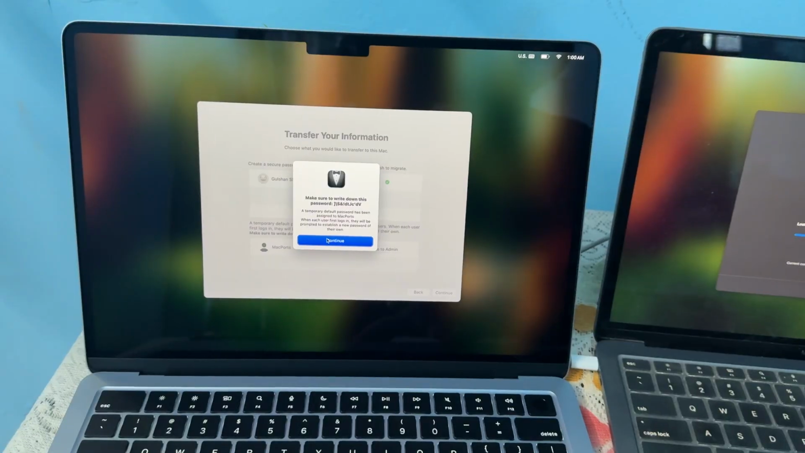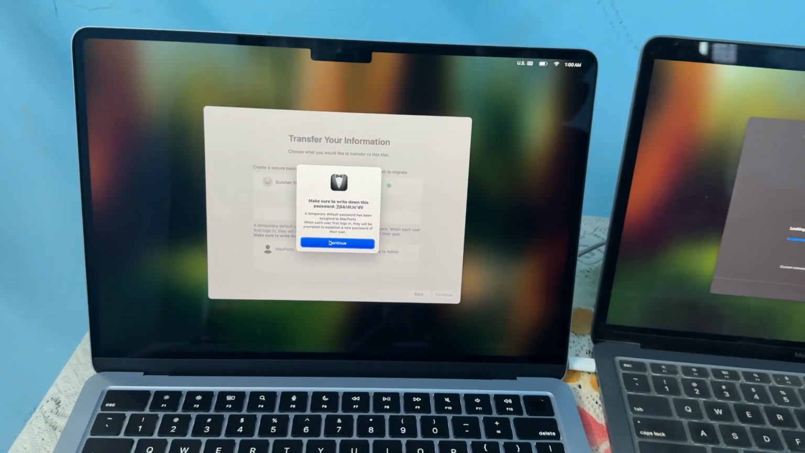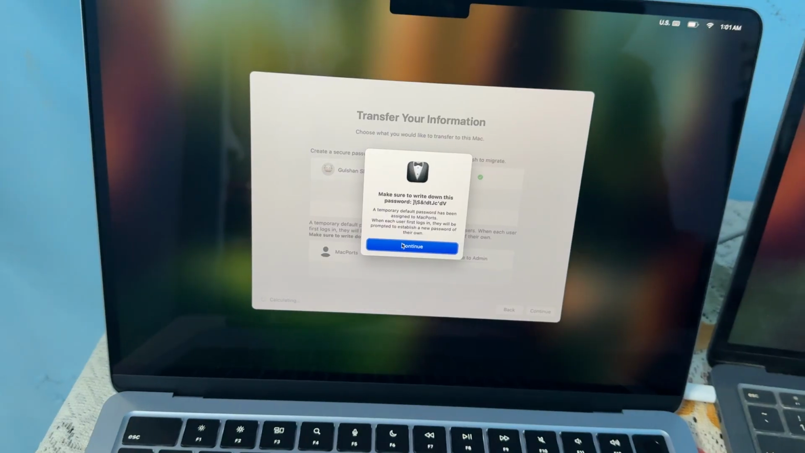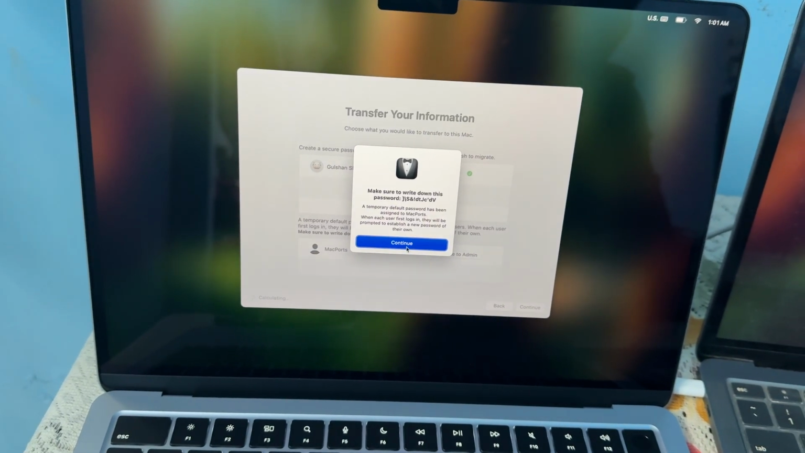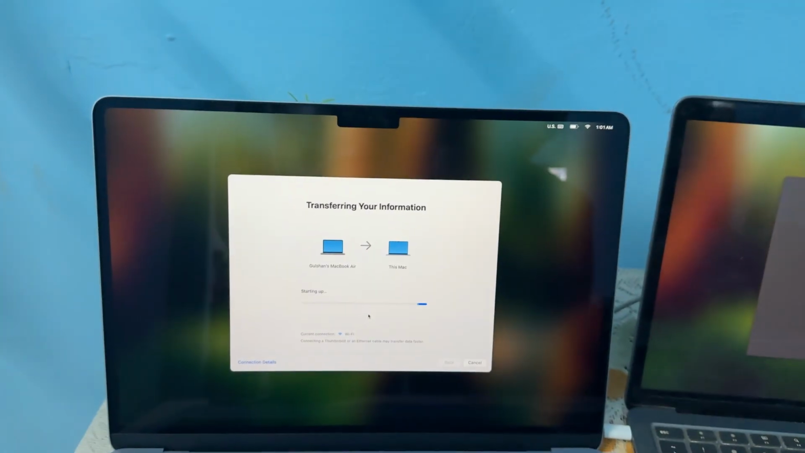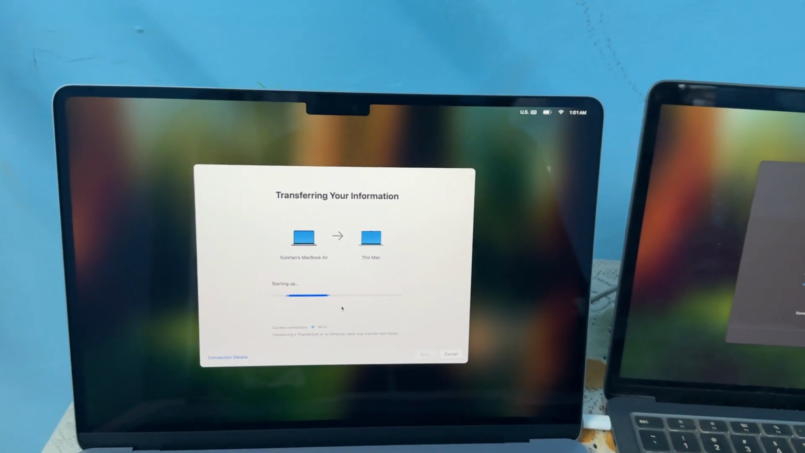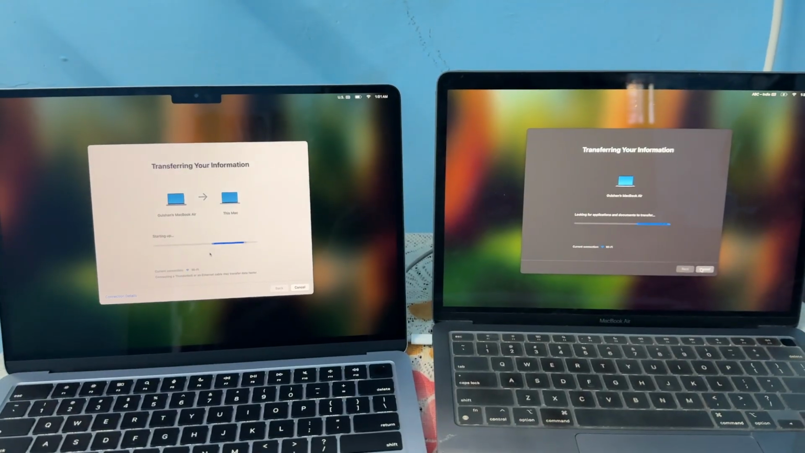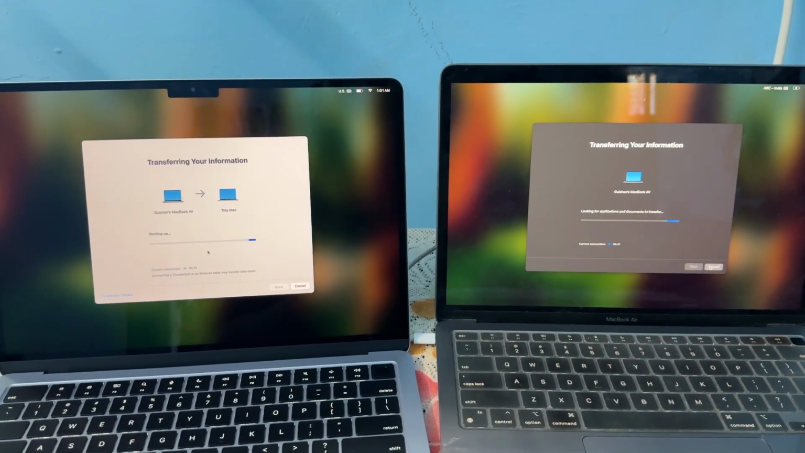Make sure that you write down this password. It will assign our default password to our Mac ports. Then click on continue. Now it will start up, and it will transfer data from the old to the new MacBook. Here you will see on both MacBooks that the transfer is in process.